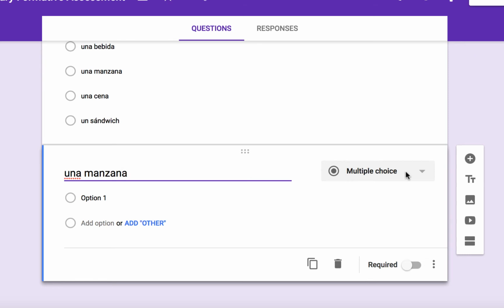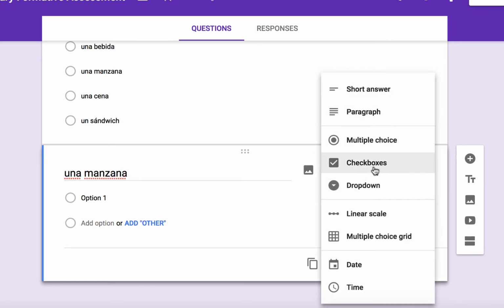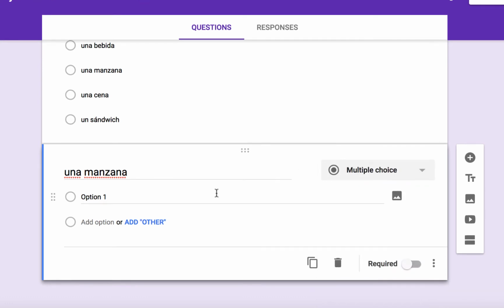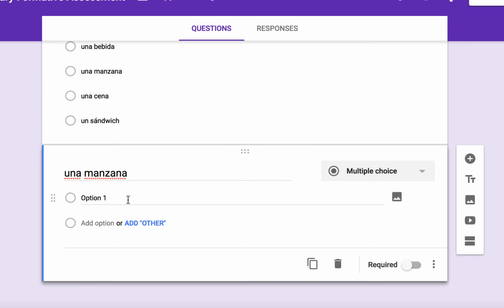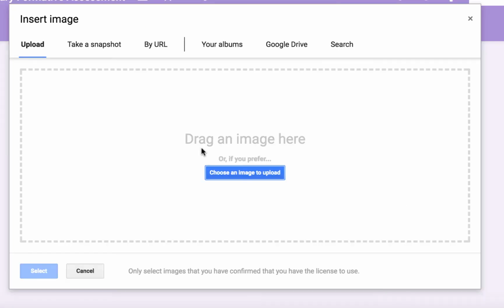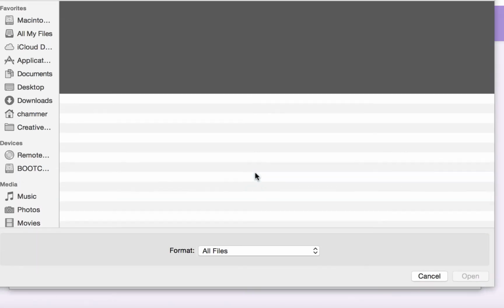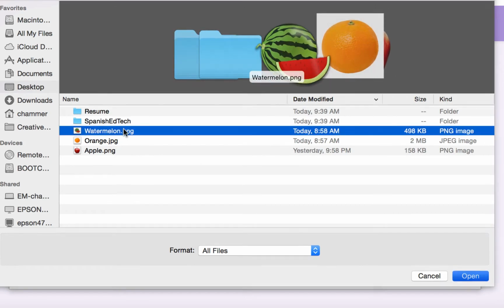And then let's create a multiple choice in the upper right-hand corner. Change the question type to multiple choice. And we'll only include 3 options here. And we will upload an image locally. Let's start with the watermelon image I have.